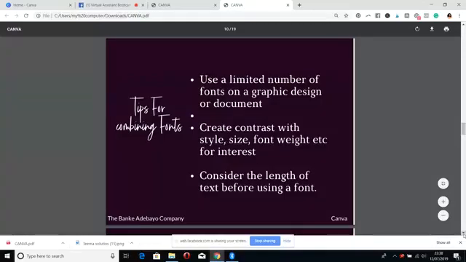The next thing is to create contrast with style, size, font weight, etc. When you're creating contrast, it means that once you've chosen your fonts, you could increase the size, maybe make it bold, depending on your intention for that word. Maybe it's an action word, maybe it's a word you want to draw attention to. Then you might want to make it bold or italics, and play around with your letters, with your font. Don't just write something straight.